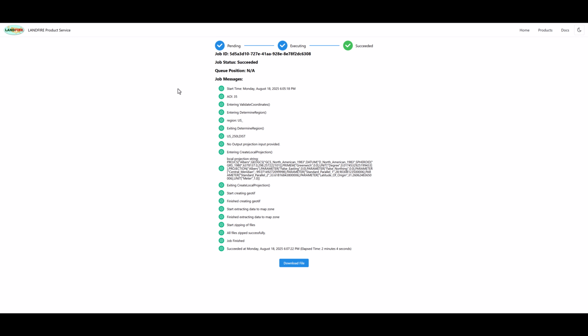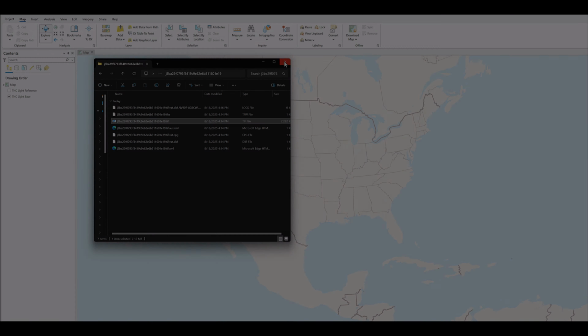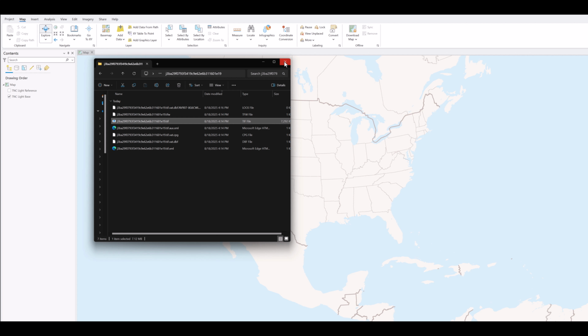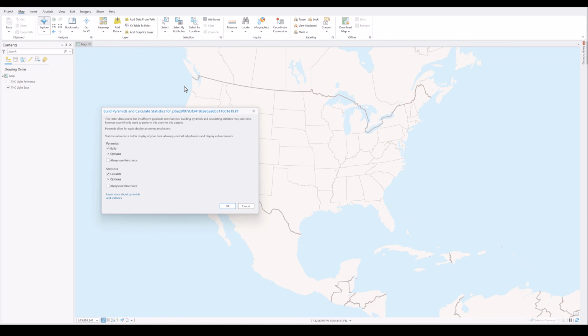After the program has fetched your layers of interest, you'll click the button to download the folder. Unzip the contents of the folder and open an empty map in ArcGIS. Find your Downloads folder, locate the TIFF file, and drag the TIFF file into your empty map, and follow the prompts to calculate the statistics.